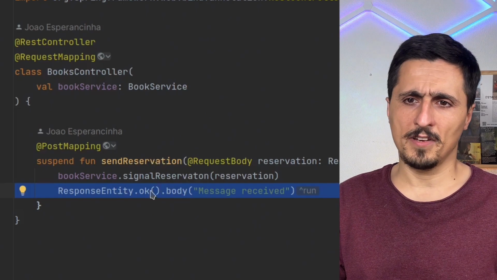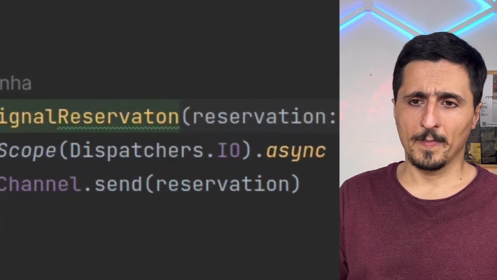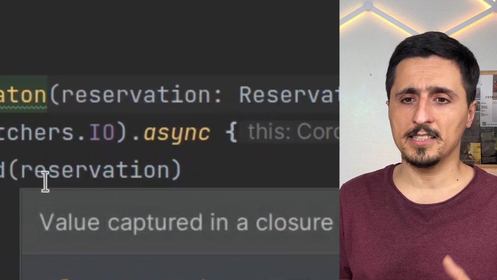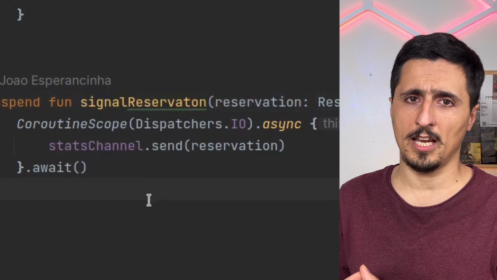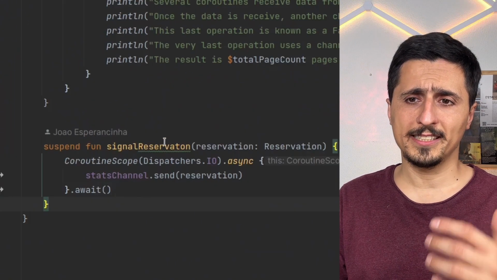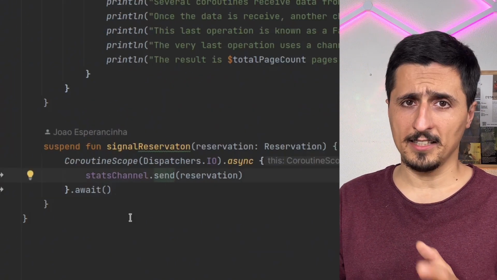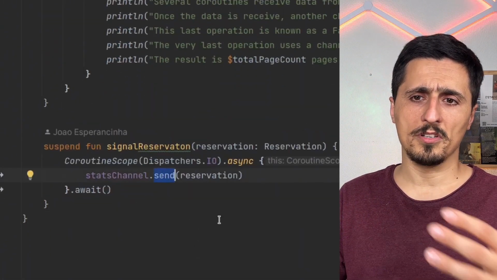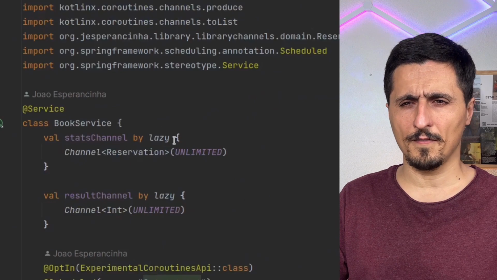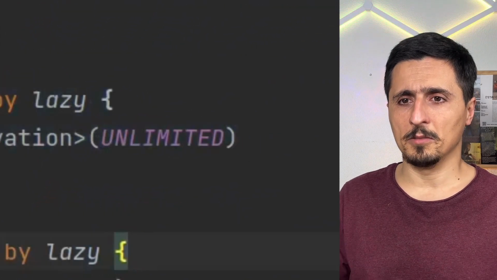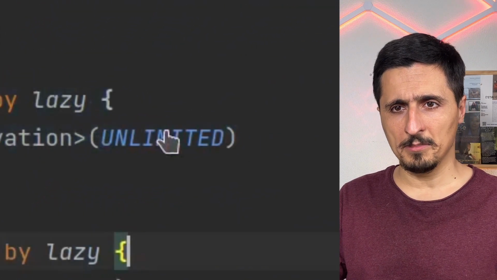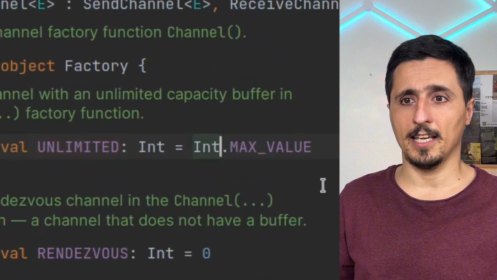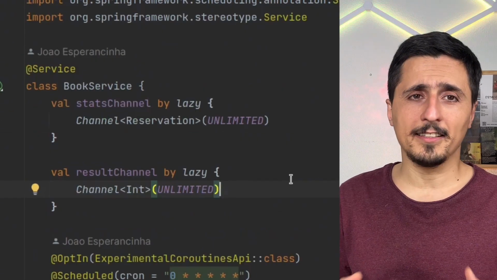If we look at signal reservation, that is going to use the IO dispatcher in another coroutine scope, and it's going to send an asynchronous request to stats channel, and it's going to wait for it. We're going to send a reservation to stats channel, and with this send method, we are going to make it reach our stats channel. Our stats channel is here defined as having an unlimited buffer. If we look at the implementation of unlimited, unlimited is the max value of integers. Technically it is limited, but a max int is high enough.